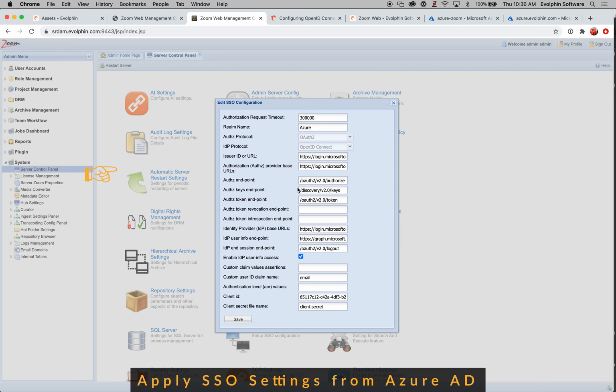So once you gather all the information, then you just need to fill in the various fields in this form. There are a couple of fields that are key here. One of them is called client secret file name. In order for the trust to be established, we support a file-based secret exchange between the identity provider and Evolphin, and all the OpenID providers can supply you with a client secret that you can save in a file and make accessible to the Zoom server.